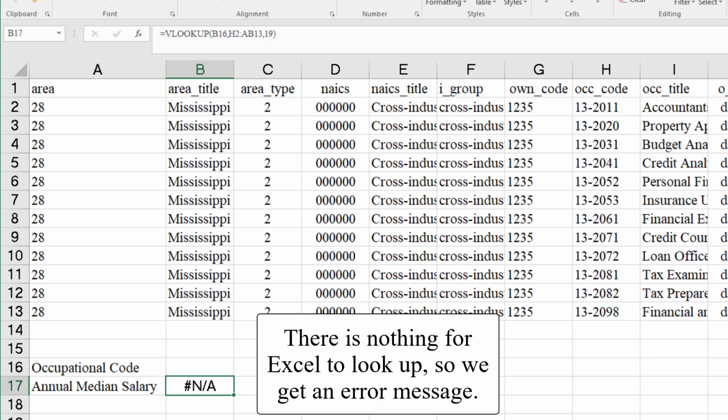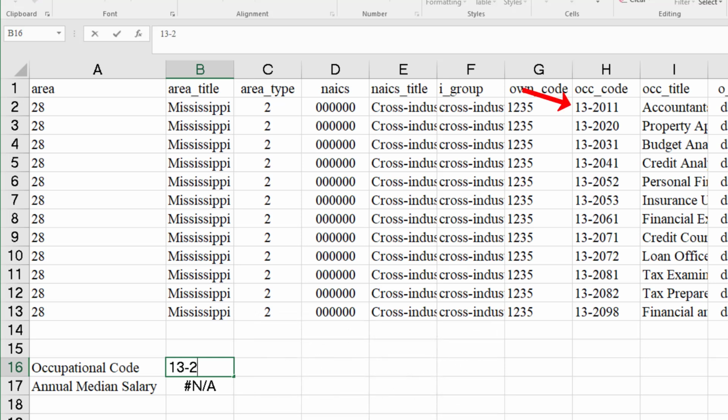And of course, it's going to give us an error because we haven't chosen an occupational code. And so if I wanted to choose an occupational code, I could simply type one in here. And what happened is that in this VLOOKUP function, it went to cell H2 and pulled from the data from this table to find an annual median salary of $59,490.